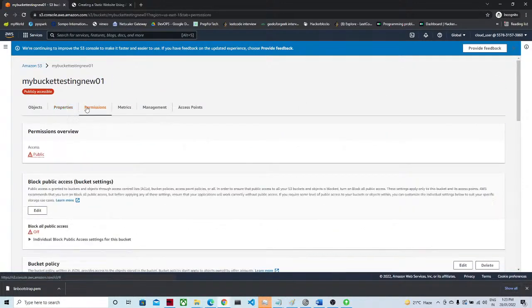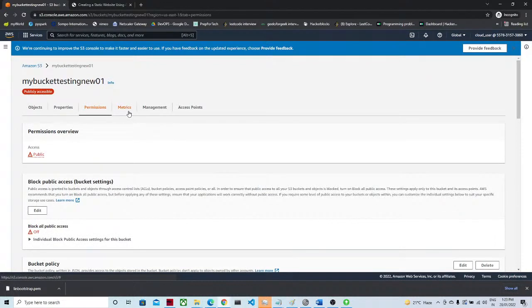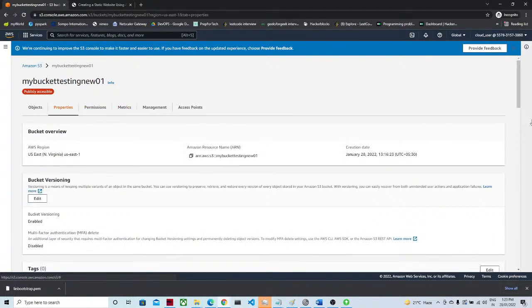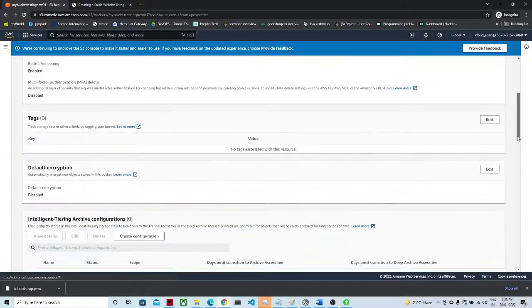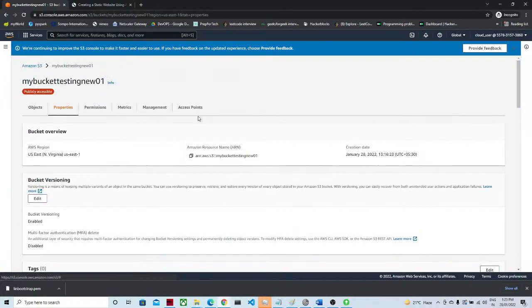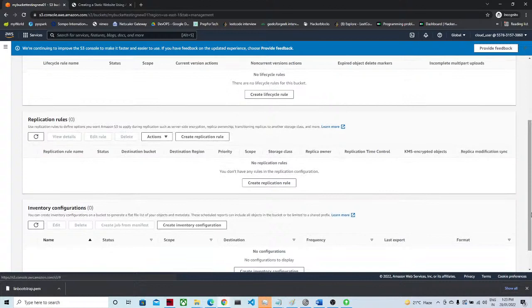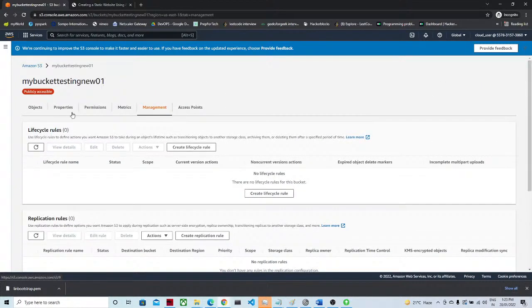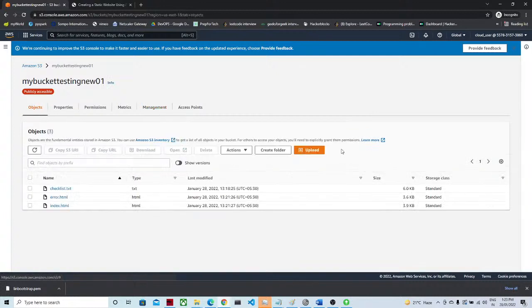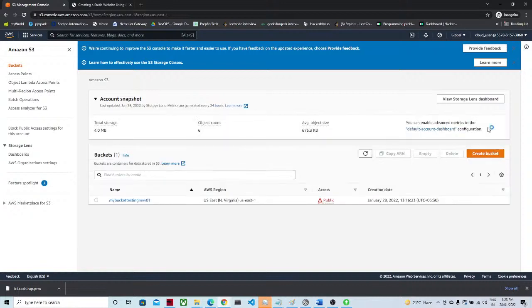After that, you can go to permissions too. Bucket policy we have already seen. There is one more thing, replication, and let me try to show you. We'll go to the management part. In the management part you can see we have create replication rule. Let me try to do one thing. Let me create a new bucket. I'll come to S3 and create a new bucket.